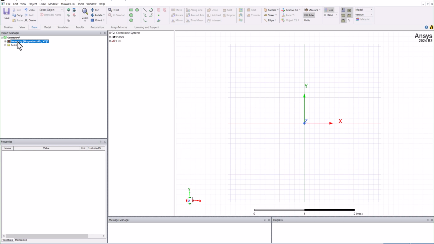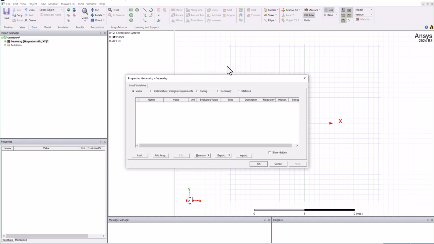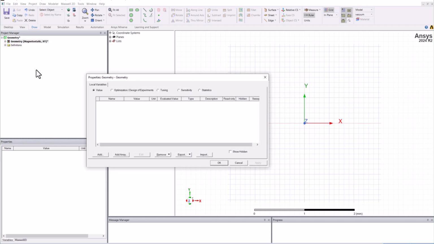Now, how do we assign the design variables? As you can see, if I select the geometry design which we have created, on the property window we are not seeing anything, which means currently we do not have any design variable assigned. If I want to assign a design variable, I will right click onto that and go into design properties. It will show me a dialog box something like this, and you can see that currently I don't have any variables. So what I will do, I will add one.